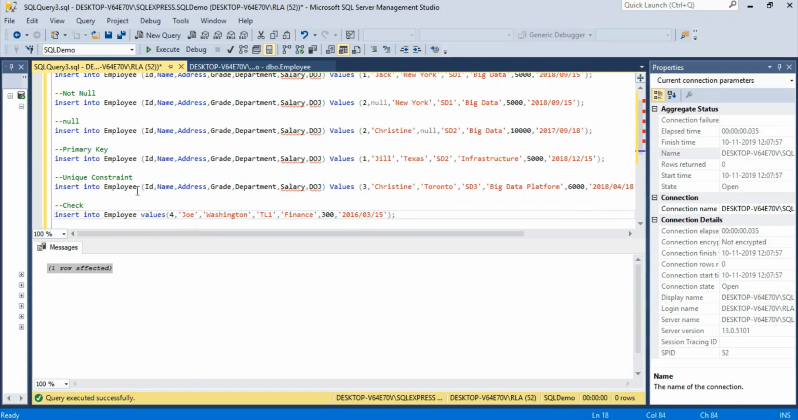So whenever I remove these column names, I must have all the column values here. So I have all the column values here. 4 represents ID, and Joe represents name, Washington represents address, TL1 represents grade, finance represents department, and 300 represents salary, and this is the date of joining. Okay, so let us execute this.